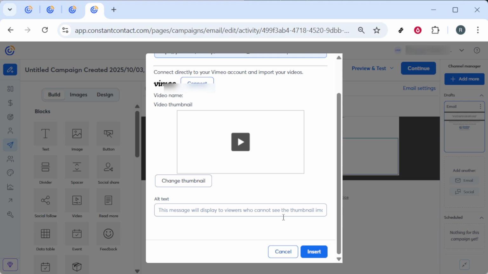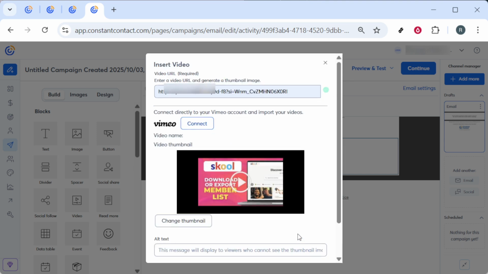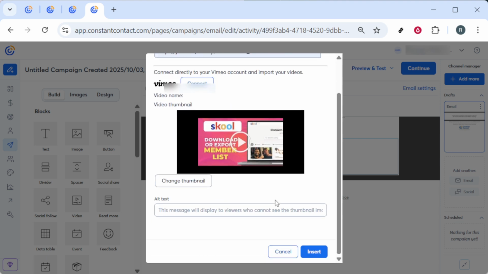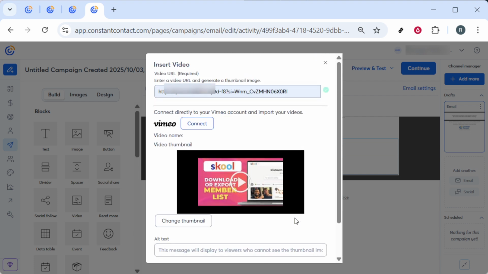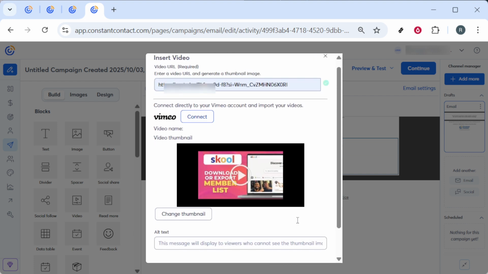This means the video is now part of your email and recipients will be able to view it directly when they receive your message. And that's it. You've successfully embedded a YouTube video into your Constant Contact email. Remember, adding video content can significantly enhance your email's interactivity and effectiveness. It's a simple yet powerful tool in your marketing arsenal.